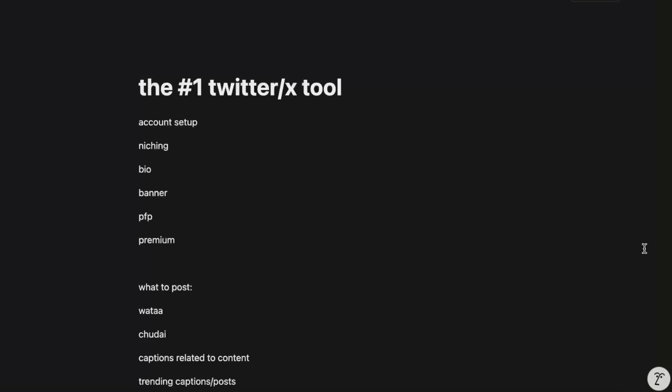Today we're talking about the number one Twitter/X tool and explaining how to run Twitter. First of all, actual account setup: you can either buy or create, it doesn't really matter. If you buy one, it's going to be a little bit safer in my opinion, especially now that most platforms are becoming a bit more strict. It'll be a little bit safer and the warm-up's not as long.